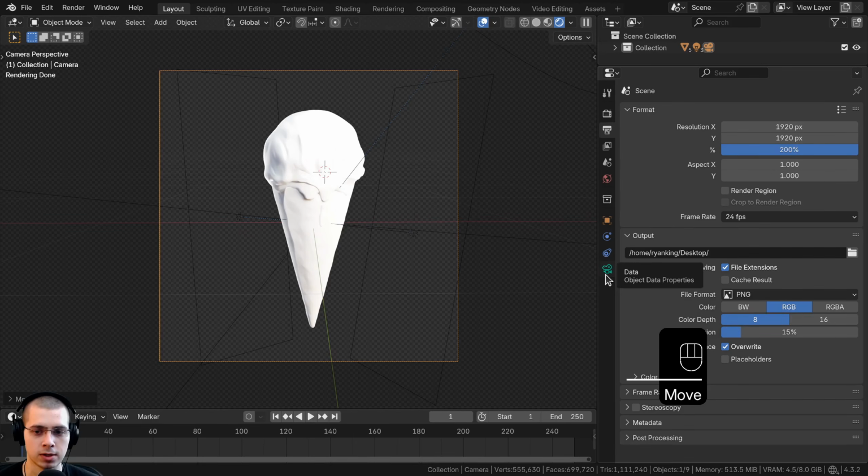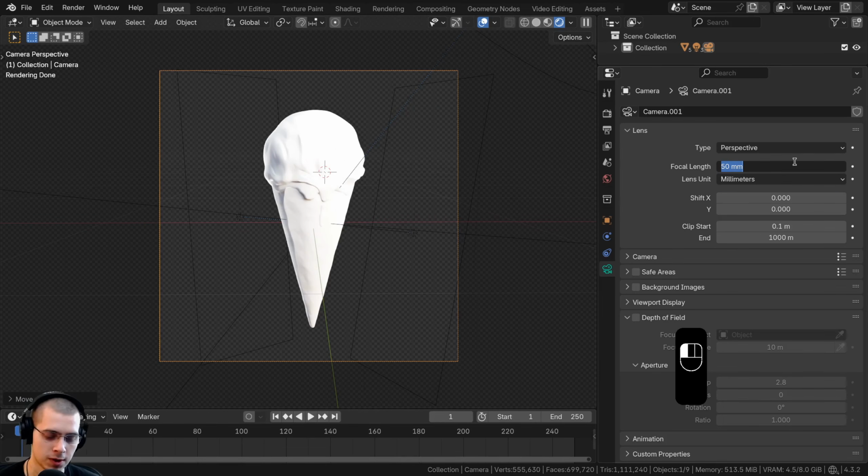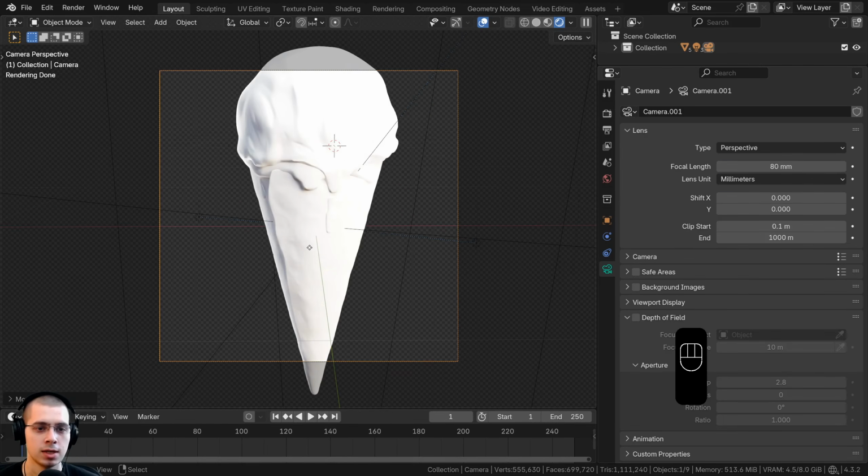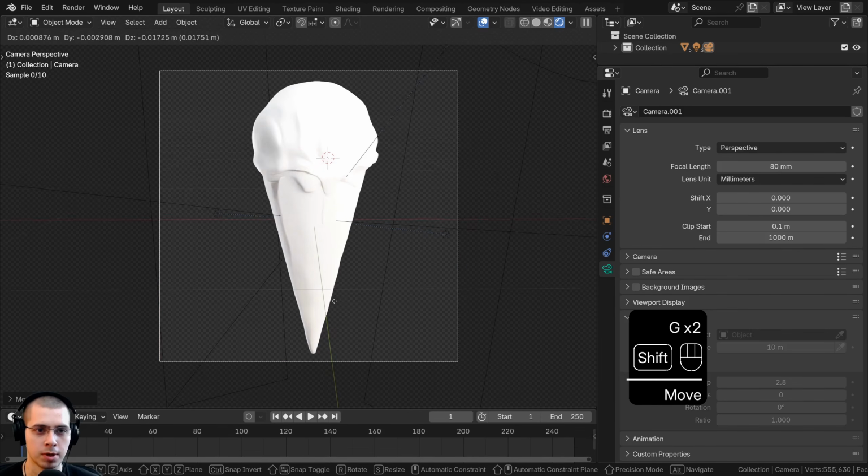Now also if I click here to go to the object data properties, I'm going to turn the focal length of the camera up to 80 just to kind of zoom it in a little bit so it looks a bit more flat. And I like how that looks a little bit better.